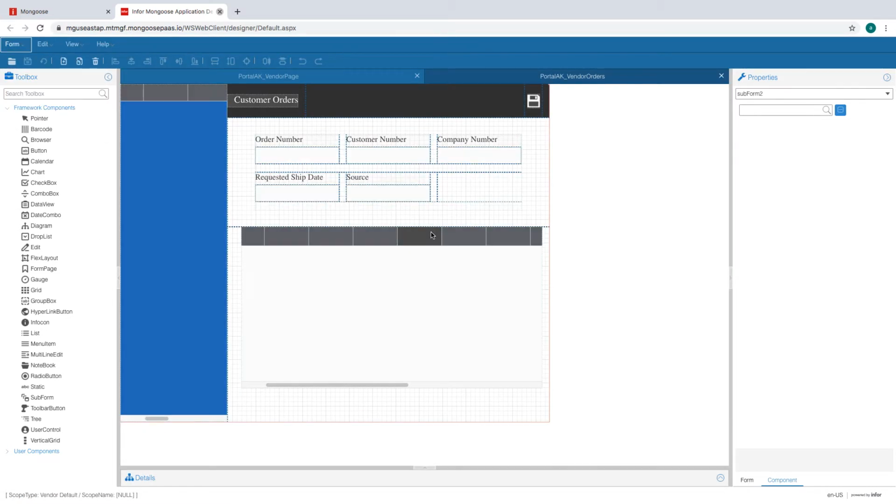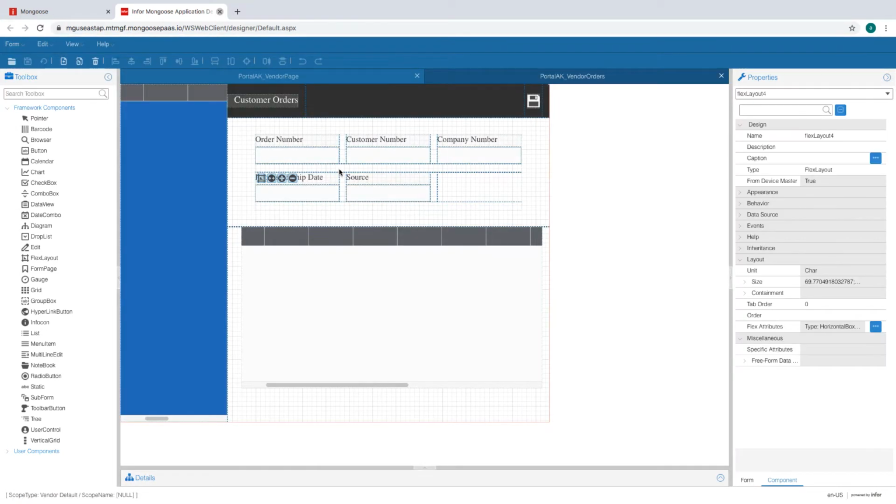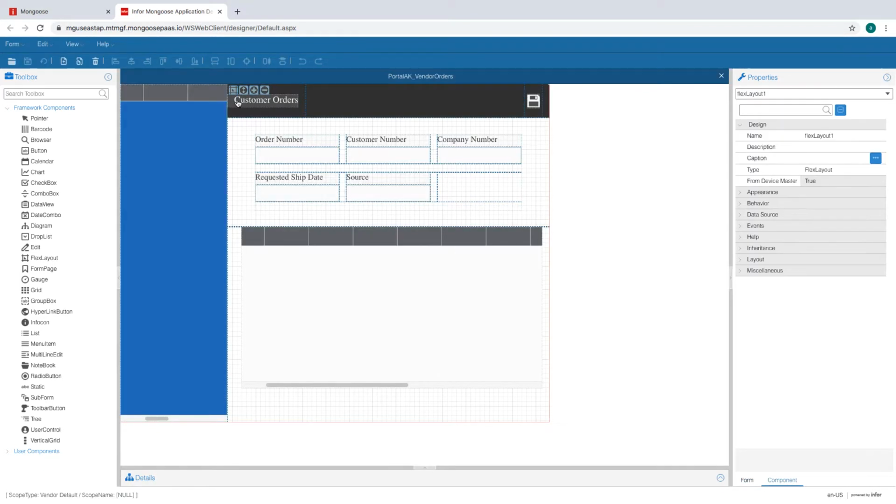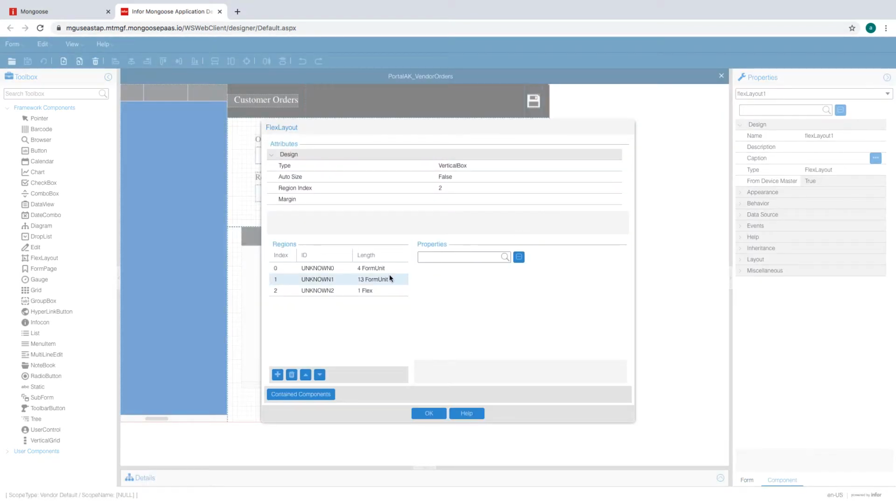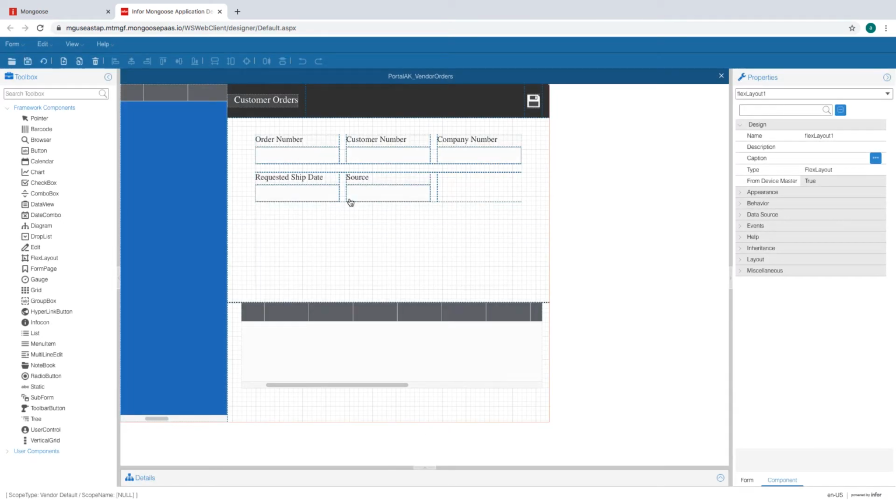Open up your vendor orders form. In the previous video, we made a copy of the customer orders form. We're going to make a few changes to the grids and the edit boxes, but mostly the design will stay the same. Click into Flex Layout 1 and change region index 1 to 22 form unit. This will give us more room for the edit boxes.